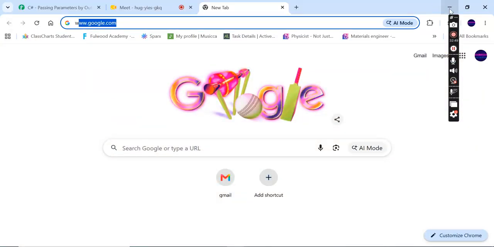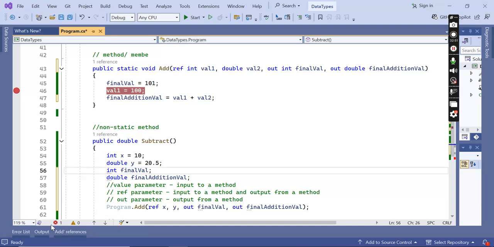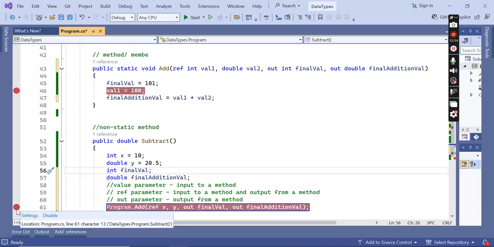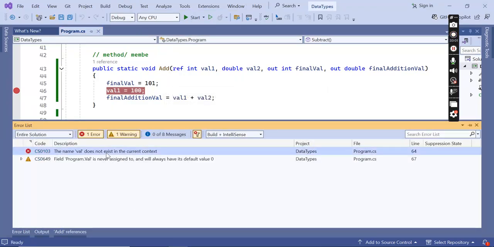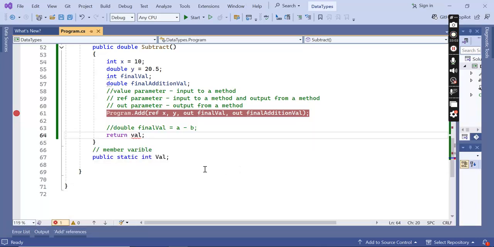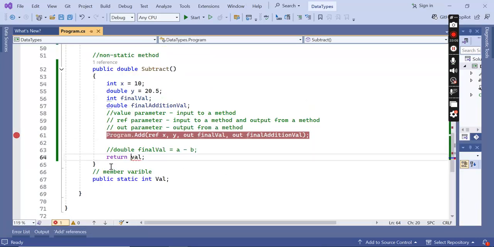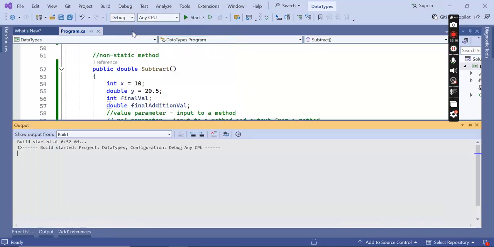Okay, so now let me debug it. I will put a breakpoint here. I will directly click start debugging. Oh, errors are there. Value doesn't exist in the current subtract. This value doesn't exist. Okay, I will return just a 0. Okay, start debugging.